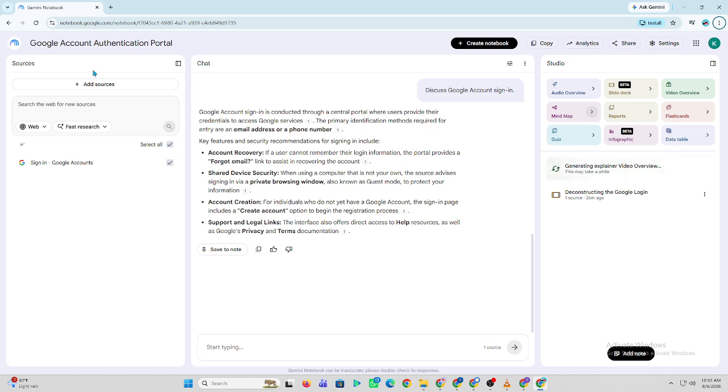Sign in with your Google account and create a new notebook for your research project. Next, gather high-quality research materials, such as PDFs, journal articles, books, Google Docs, reports, and other trusted sources related to your topic. Now upload your sources into NotebookLM and organize them by subject, project, or research category. A well-organized notebook makes it much easier to find information and ask focused questions.